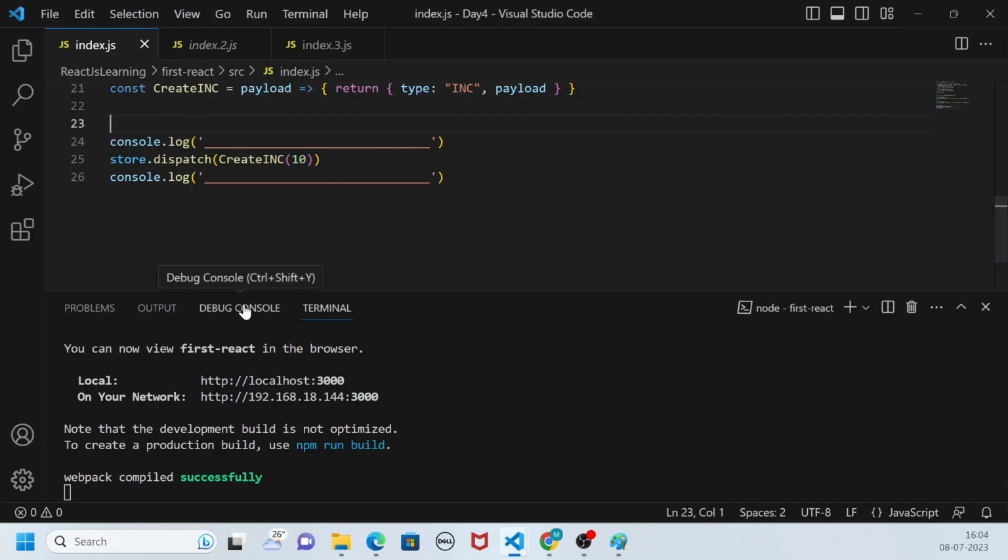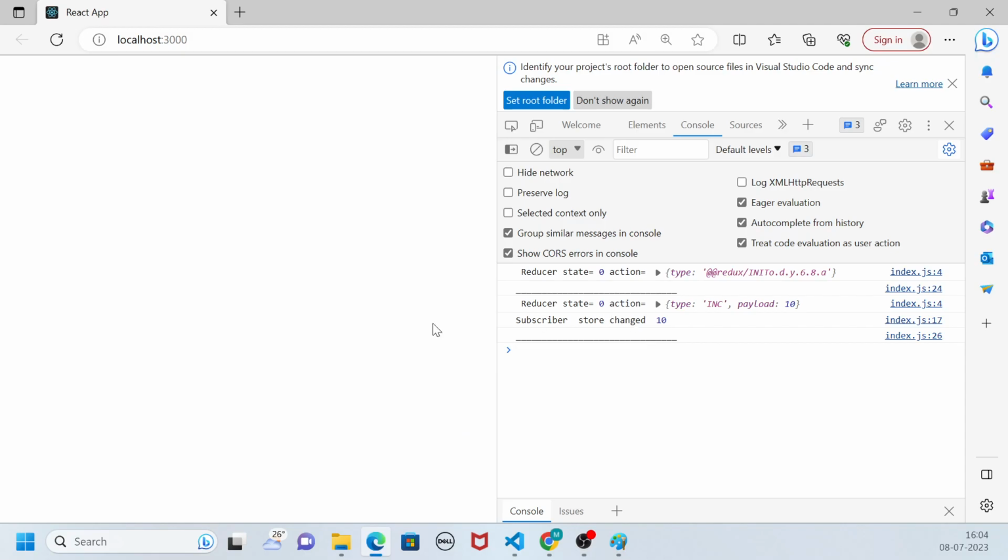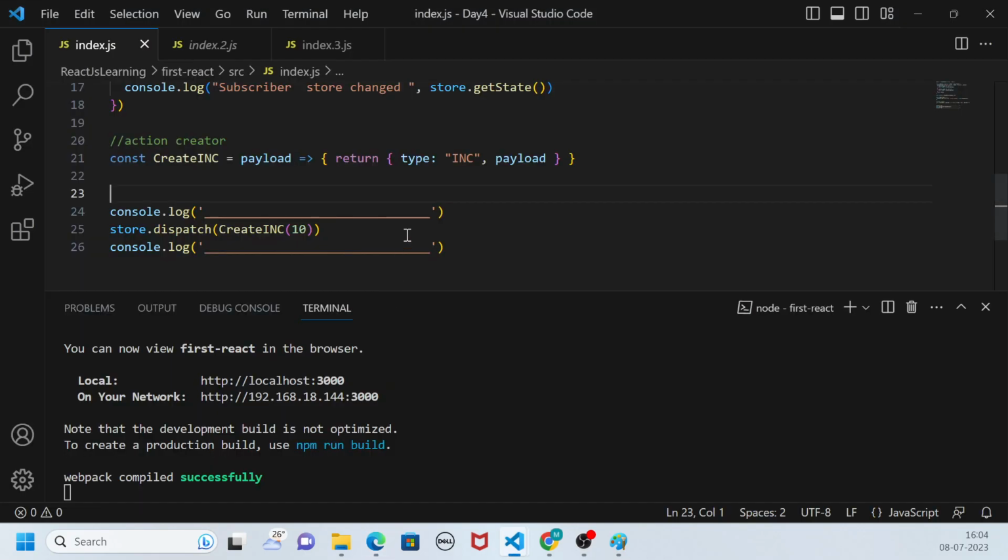Now, see what I'm doing. I'm telling action creator create. That is working fine, right? All of you saw that result. That was really working fine. There's no problem. Now see what I'm doing.